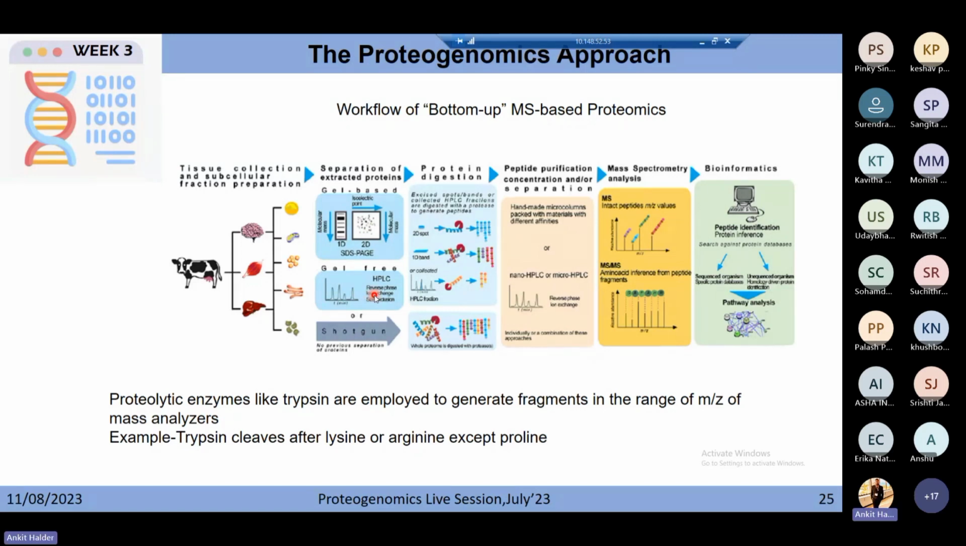You are fractionating your peptides on the basis of certain pH. The other approach is shotgun proteomics, the separation of the extracted protein, where you are not doing anything gel-based, it is gel-free, and you directly inject it into the RPLC column and separate it there only using the gradient. And once you are done, you inject it and create the ions.